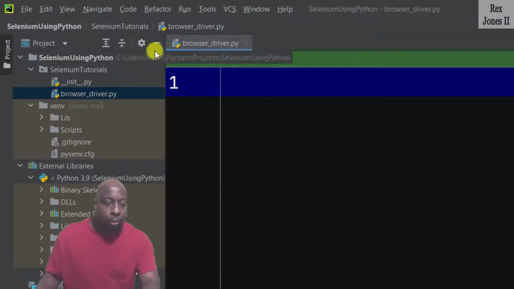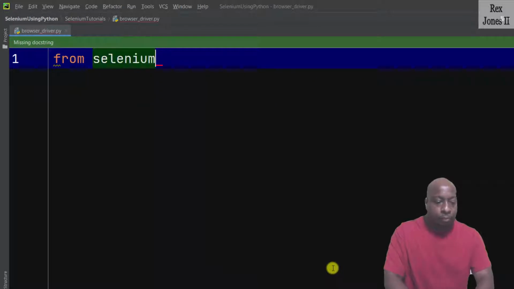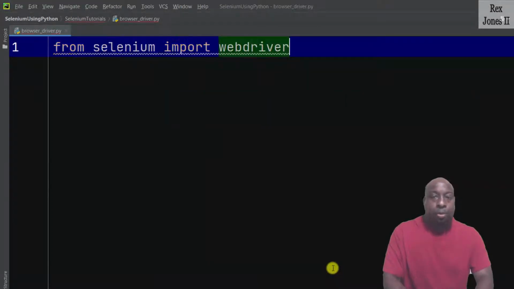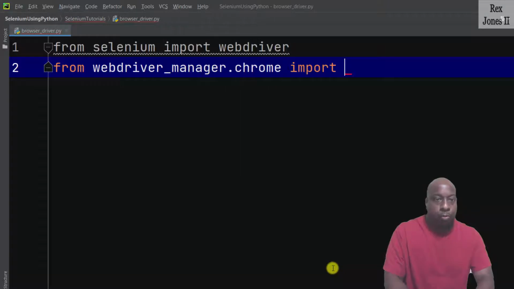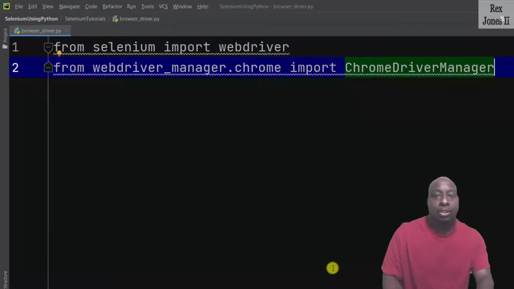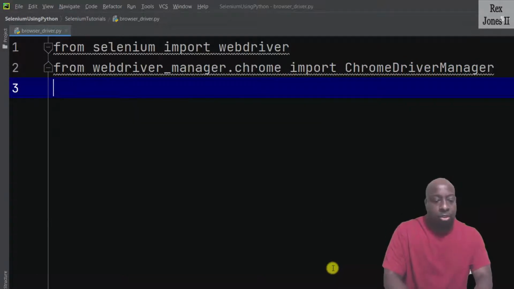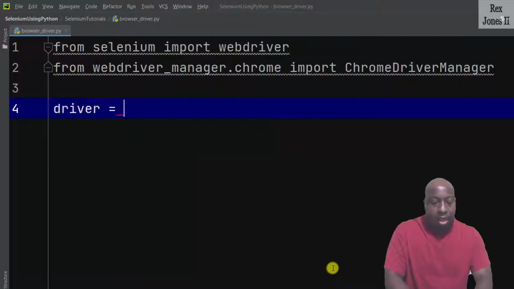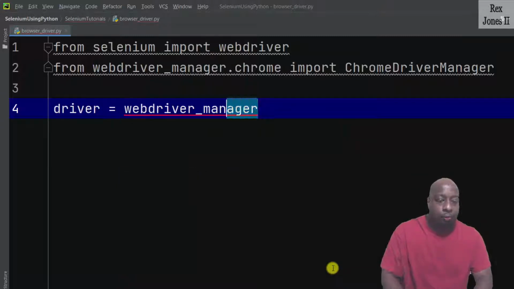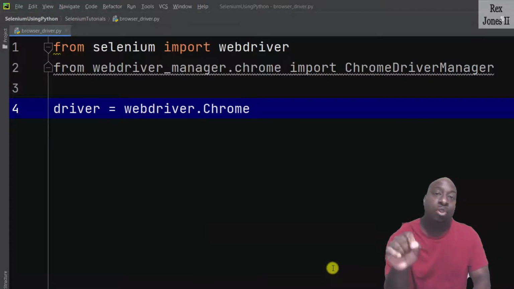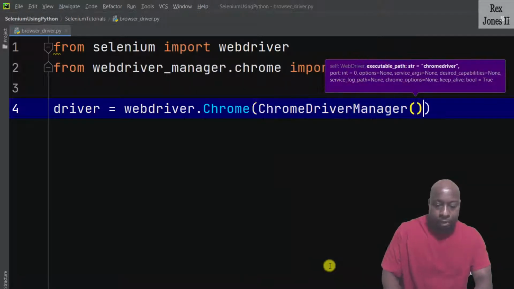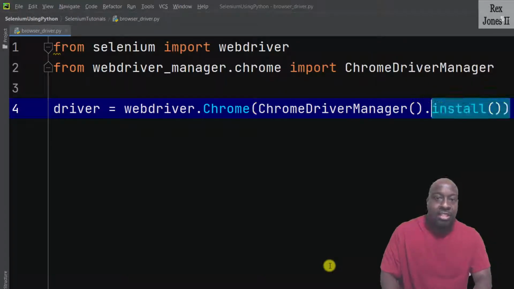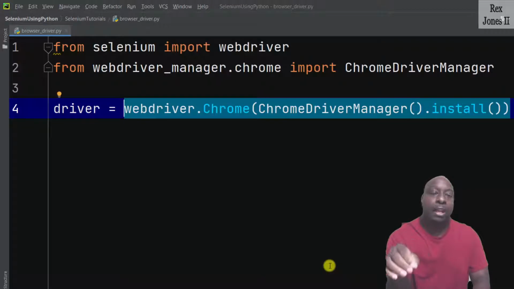Now let's start with our test script from Selenium. We import webdriver. Next is from webdriver_manager.chrome, we import ChromeDriverManager. The test script starts with driver equals webdriver.Chrome with a capital C. Inside the parentheses, we pass in ChromeDriverManager().install(). This statement installs WebDriver Manager so we can drive our automation on the Chrome browser.